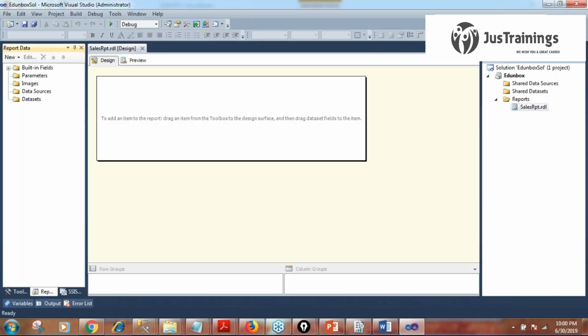This is the layout, or the RDL report design area. This is called the report design area, and here you are going to create your reports. This is your Solution Explorer, and this is your report data. To pull the data from the database, you are going to use this data source. So this data source is used for pulling the data.